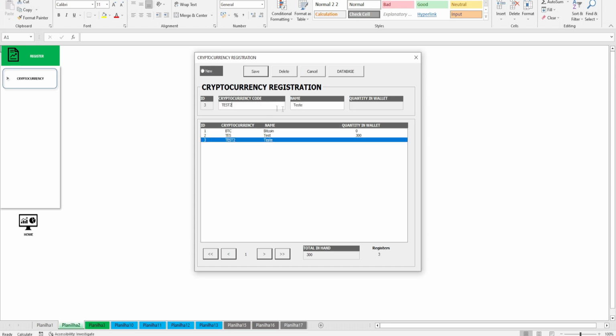I have here below the list of the registered coins. I can select one of them to edit if it has a wrong name, and also if I don't want to know that coin anymore or don't want it in my analyses, I can delete it. At the bottom I can go through the pages with the records in case there are several, and I have information such as the total of coins in the portfolio and the total of records.